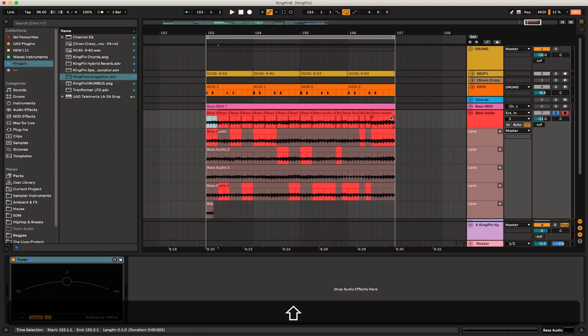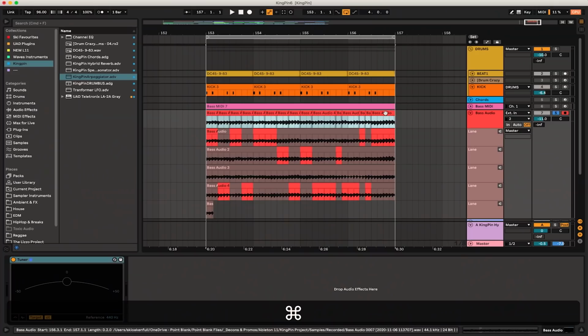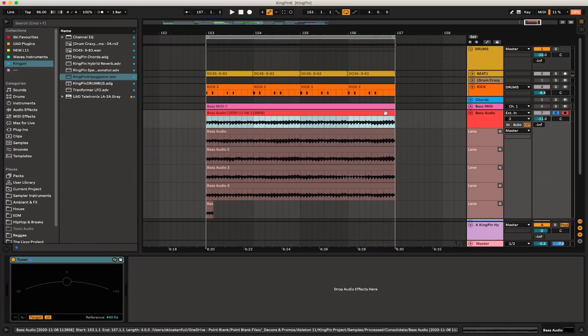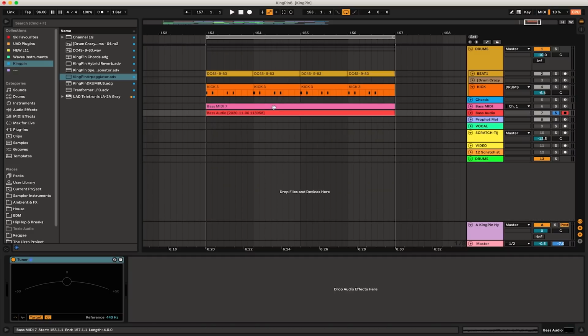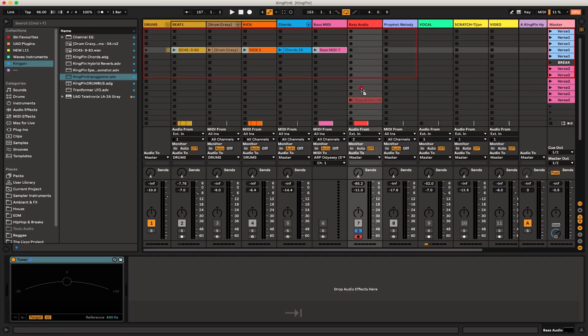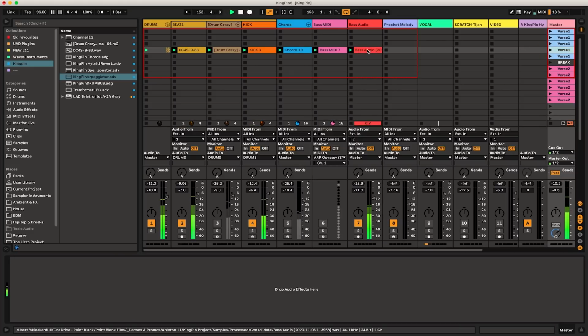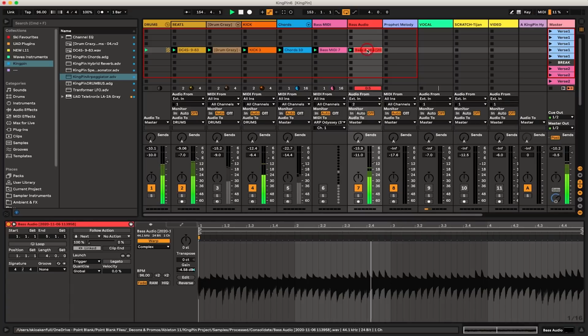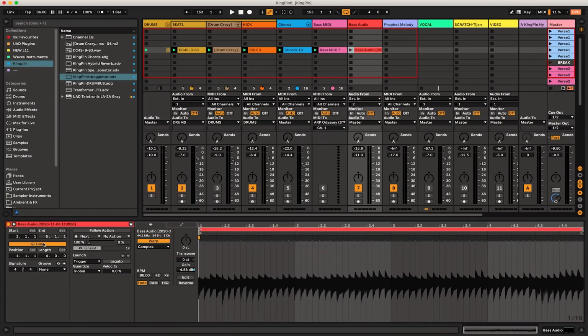So what I'm going to do now is take that back into session view, and I'm going to consolidate that into one audio part. So Command J, there we go. Let's just collapse that back and then drag that over to the audio track. Take solo off, and let's just play it. Cool, so I'm really happy with that. Let's just put that as a loop.